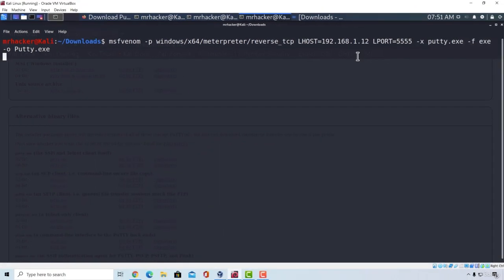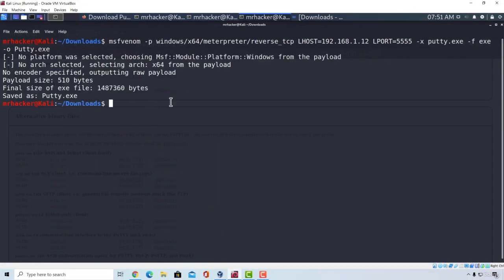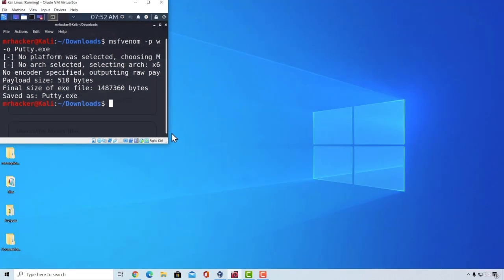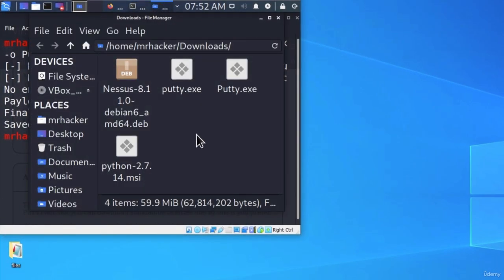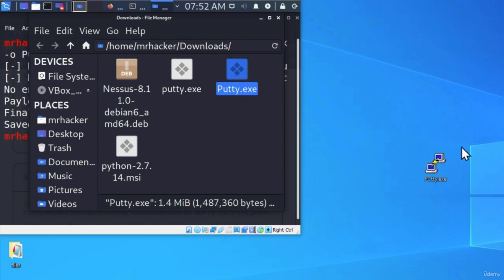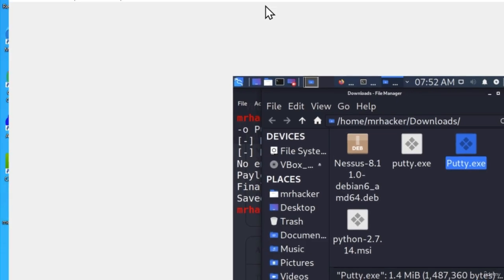Press enter. So the creation of the payload has finished, and if I go and show you how the payload looks like on the Windows machine, let me just find this, and if I go and copy the putty with the capital P to my desktop, here we can see it looks exactly the same as the previous file that I showed you. Just in this case, this is our Meterpreter shell. Let me show you real quick.